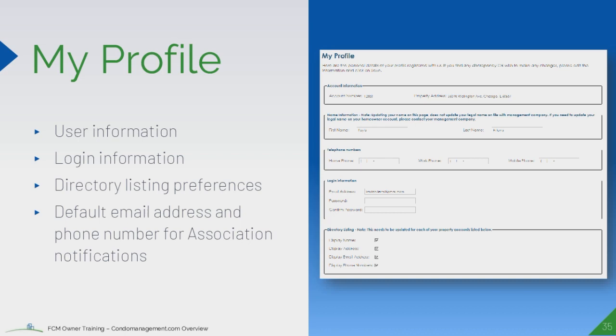And then one other important thing to be aware of is if you ever have changes in your email address or phone number, the default email address and phone number for association notifications is dictated through the My Profile tab. So you'll always want to make your adjustments to those items in this tab to ensure that the most up-to-date information is on file so that you can receive association notifications.